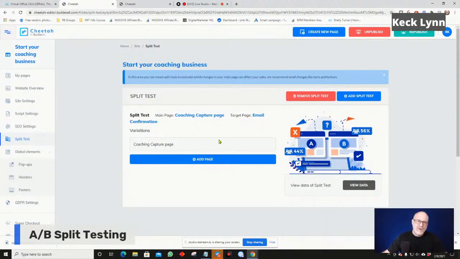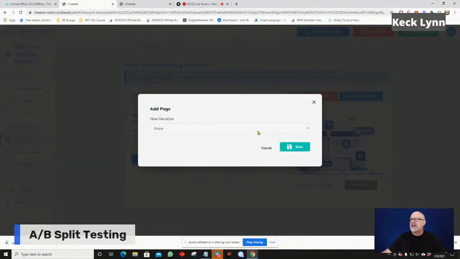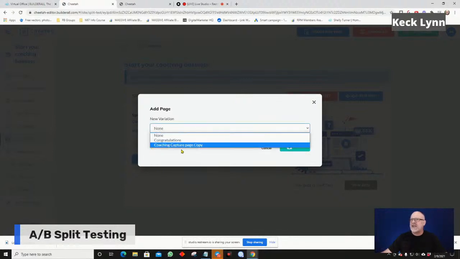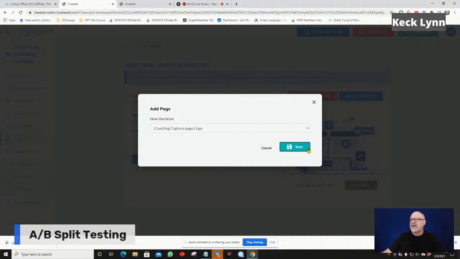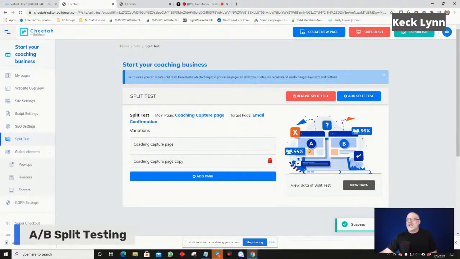Now we have to add a page, because right now it only has one page, so there's nothing to compare it to. So we add a page, and the new variation is going to be that coaching capture page copy. Save. Now we have it all set up. It's super simple. This is how it works. The main page is the coaching capture page, the target page is the confirmation email page, and the variation is the copy page. All right, this is all good to go. I'm going to hit republish.